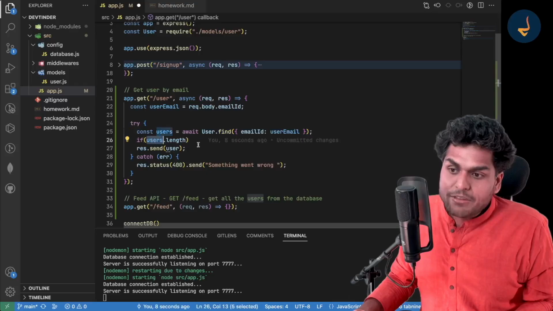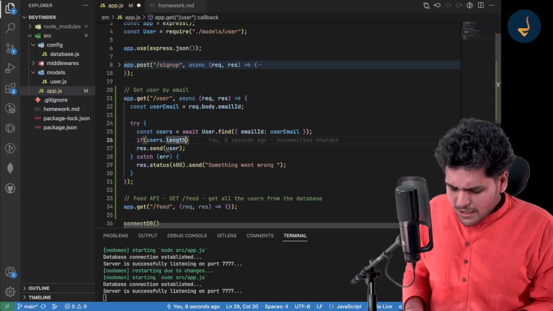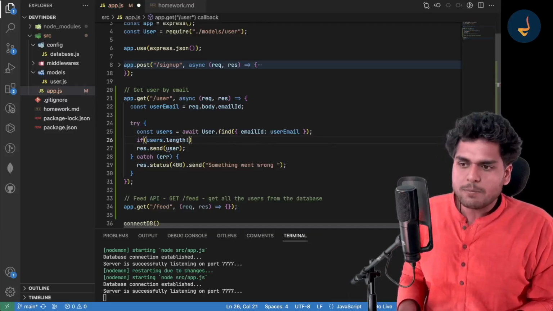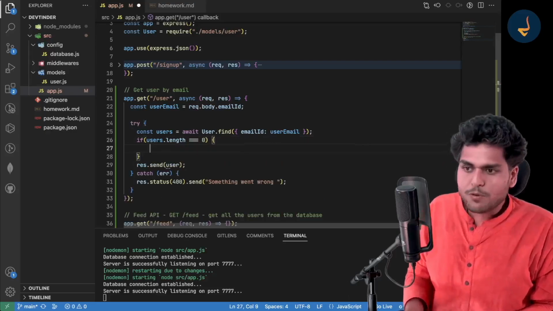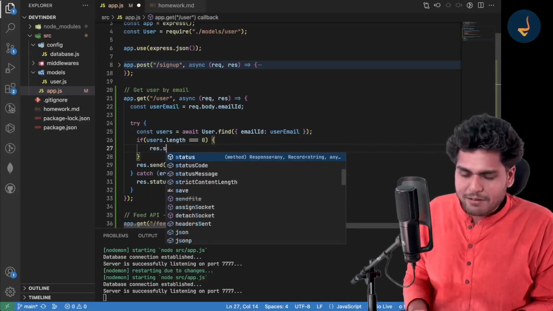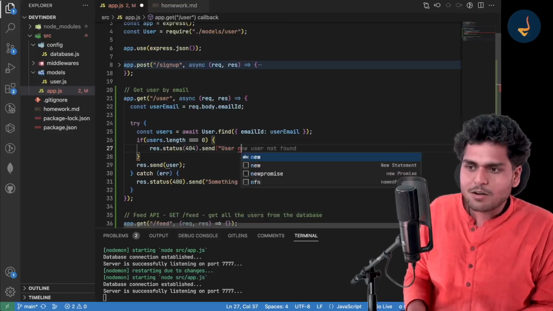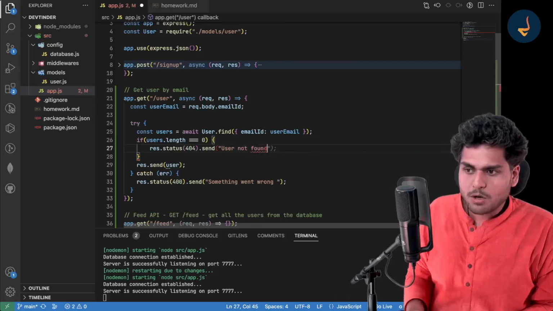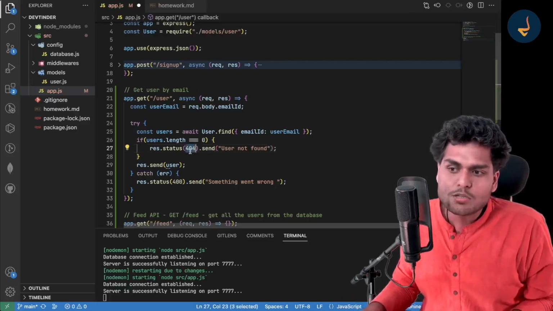Now I am just finding if the user.length is not equal to 1, or maybe let's say if the user.length is triple equal to 0, that means I have not found anyone. So what I will do is send the response back, 404, and I will say user not found, because the user was not found. And let's send the appropriate status code also, 404.